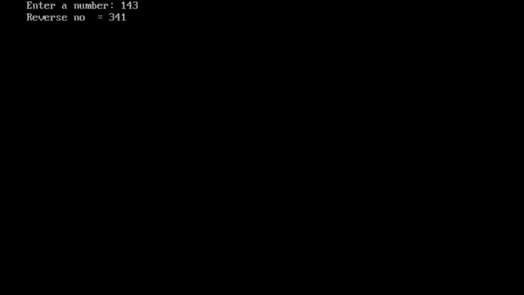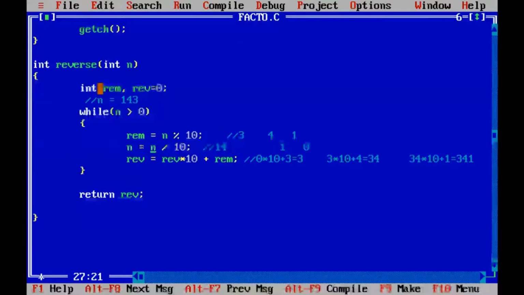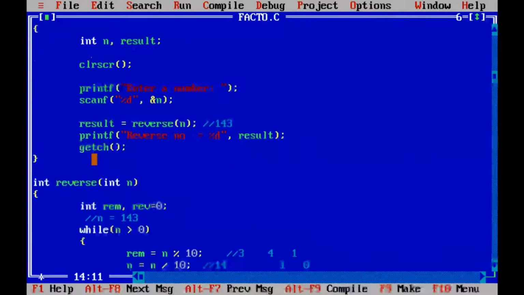Okay, and this reverse number equal to 341 I am displaying from the main function, because I call this function and then return the number from this reverse function, and I am displaying it inside this main function. So in the exam, please read the question. If they are not saying anything, then you are free to write in any way, right? But if they say to display the result from the main function only, you will have to display from the main function.